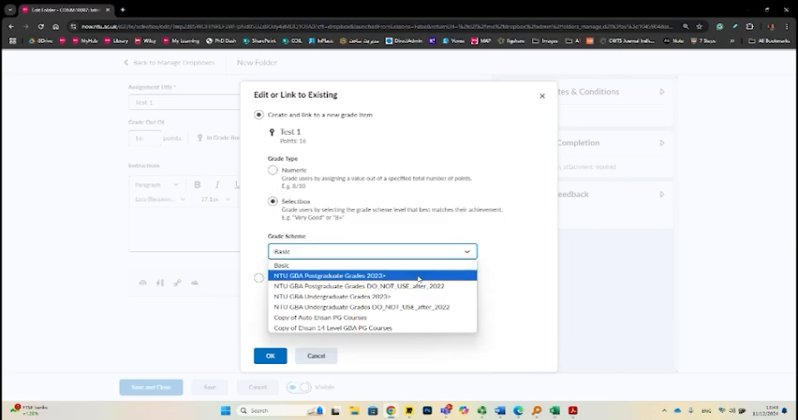Very important thing, never select these options. So NTU GPA postgrad grades 2023, NTU GPA undergrad grades 2023. Do not choose these two because the whole calculation will be wrong, right? So what should you do? You should create a grade scheme yourself from scratch, or alternatively, you can drop me an email. I can copy and paste my grade scheme into your learning room, which is easier, faster, and you don't need to create a grade scheme at all, right?